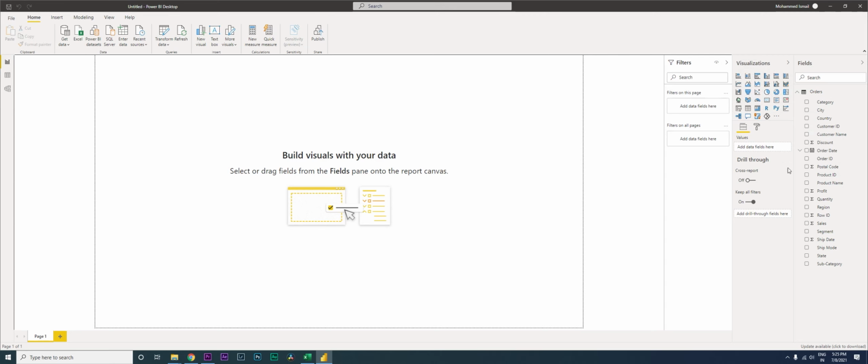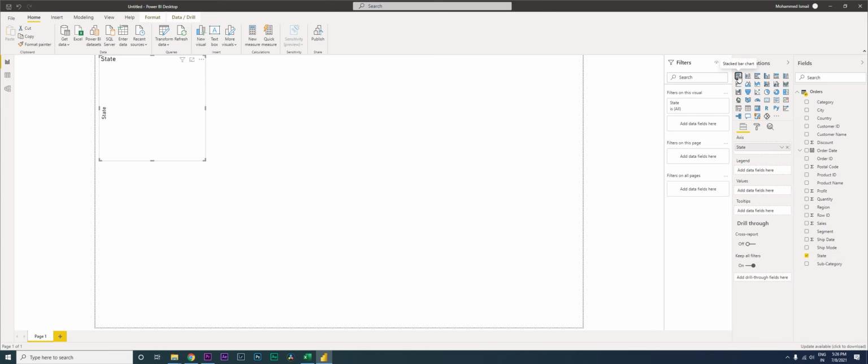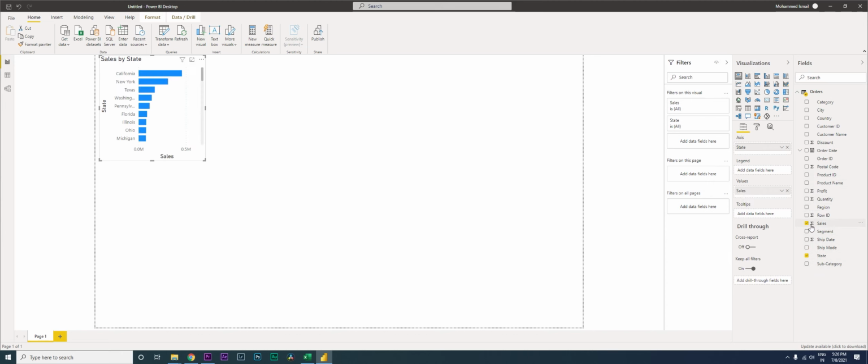Right, let's take a look at sales by state. So what I did was I just clicked on state, and it automatically created a map chart for me. Now since this is related to the location, it automatically created a map chart, but I would like to look at this in a bar chart. So I am going to click here on the bar chart, and then I am going to click on sales, which is my value. Right, let me just expand this a little.